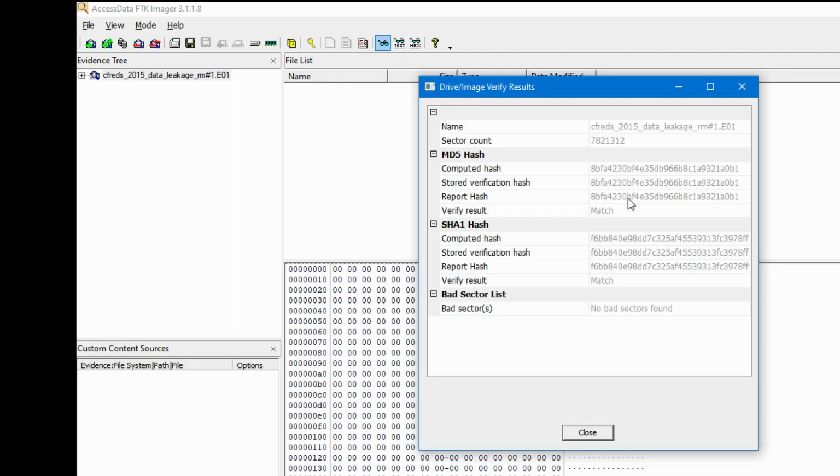This image verification procedure is also very helpful when you are doing a post-examination verification. This is part of the standard operating procedures for most laboratories, but even if it's not, it's a very good idea to perform a post-exam hash of your evidence to ensure that there were no changes to the image.